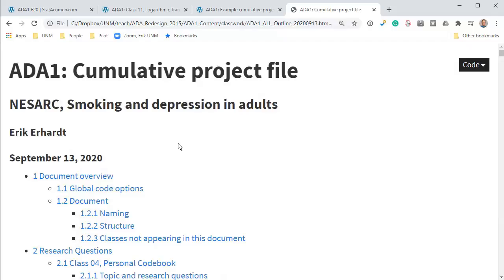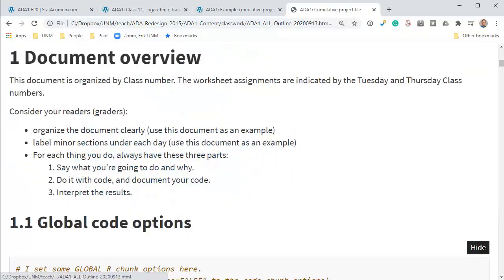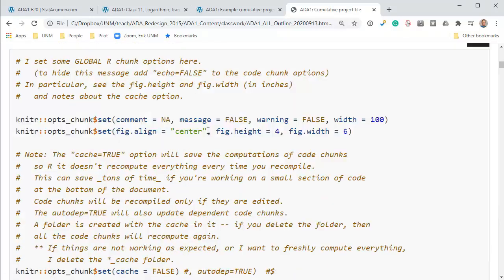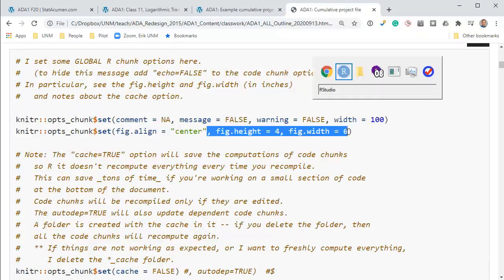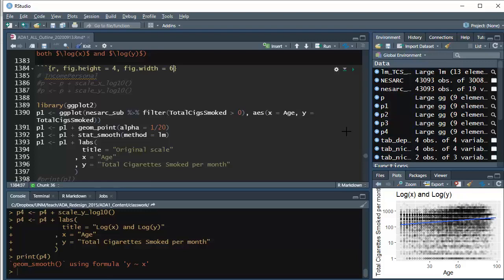So let's see where we can find that. Probably at the very top, the first code chunk. I'm paging down. Here we go. Figure height and figure width. I'm going to copy that piece of code and put it in this code chunk, and let's give it at least 8 inches, both vertical and horizontal.